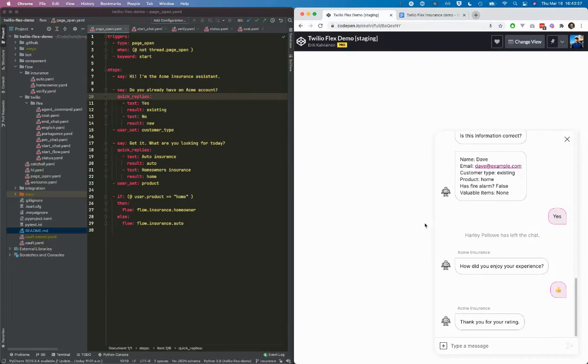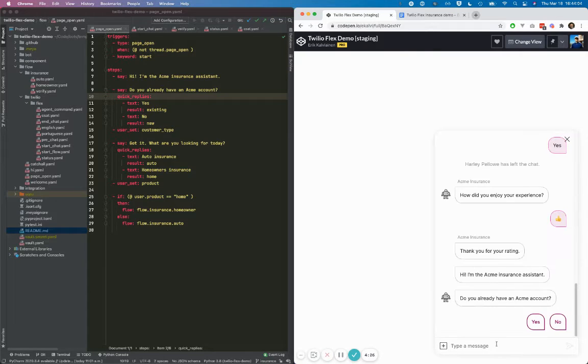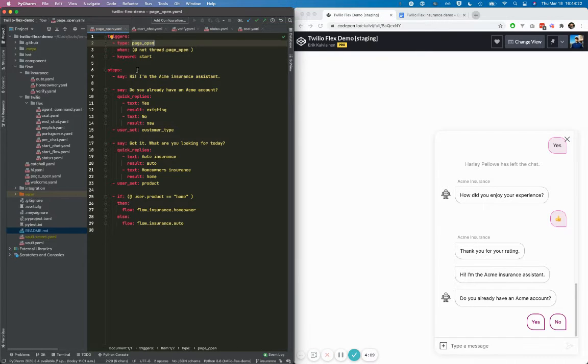So if you remember, I'll just refresh the page so you can see it. When this was opened, it launches a special flow whenever you open the chat widget, and it asks you if you're an existing customer or not. So in the Meya app code, the way that is configured is you use the page open trigger. And you can see it asking the questions here, and it's storing the answers to the user scope.